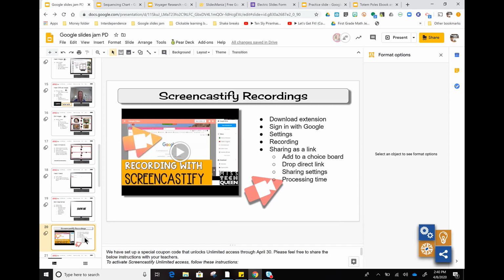So we talked about grabbing things from YouTube. We also can use Screencastify. I know we've done some trainings in the last few weeks about different screen recording programs. Screencastify is the one that I really love personally, because it's so easy to use and it runs right in my browser.